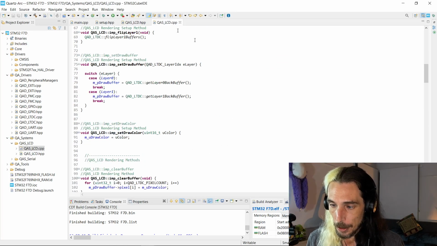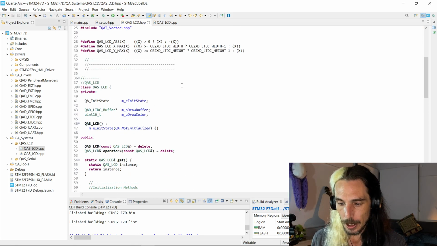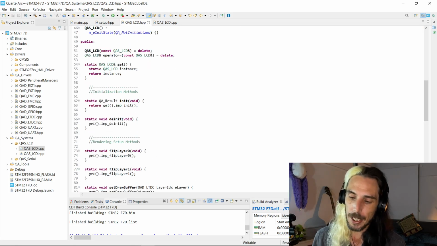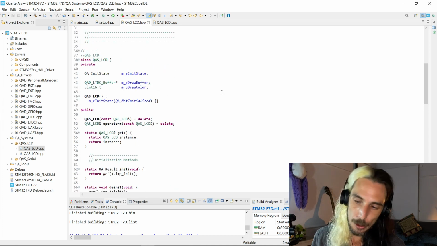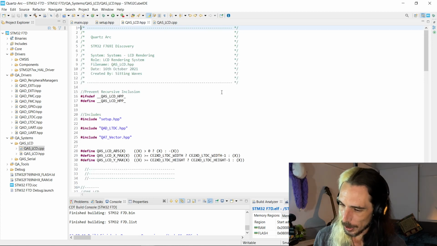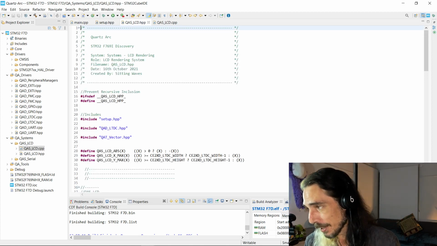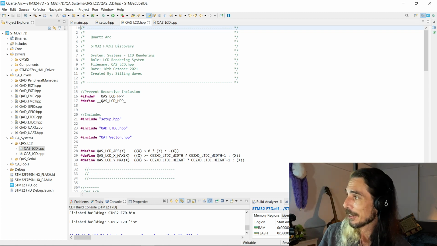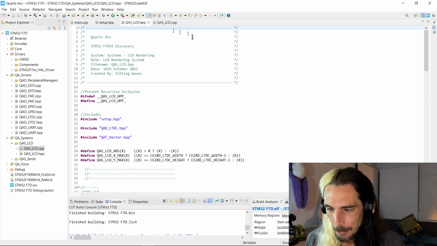So we've got our LCD class that we created that makes use of the LTDC driver that we wrote in part 1 of the LCD display code. Not enough coffee this evening.